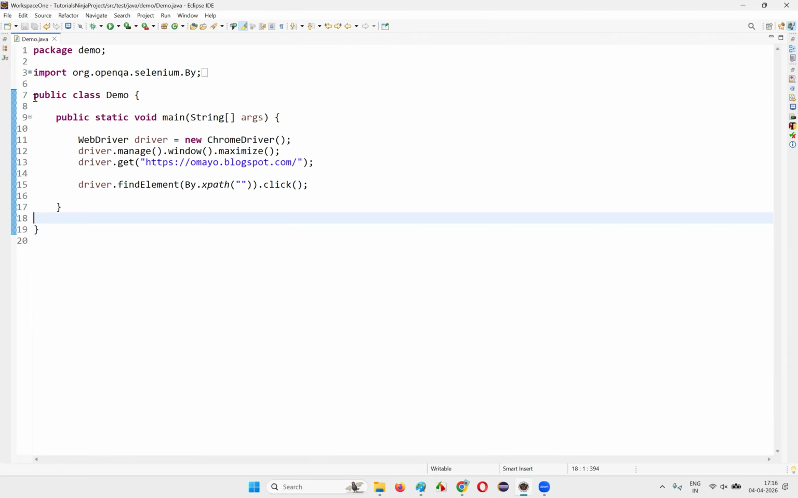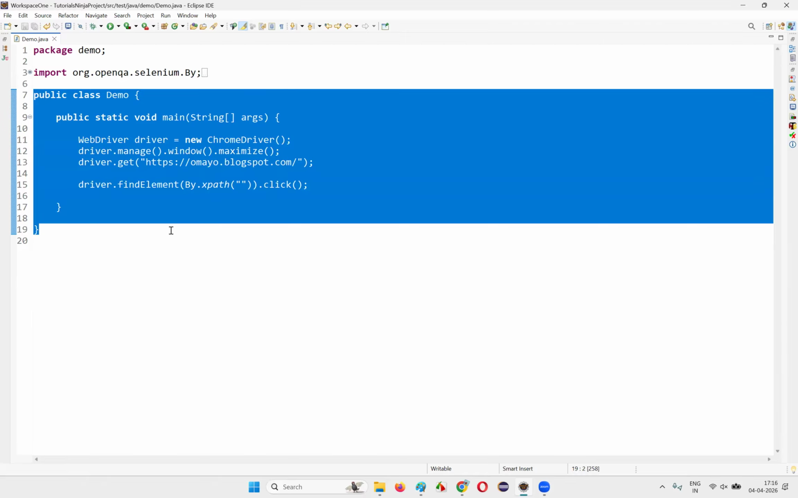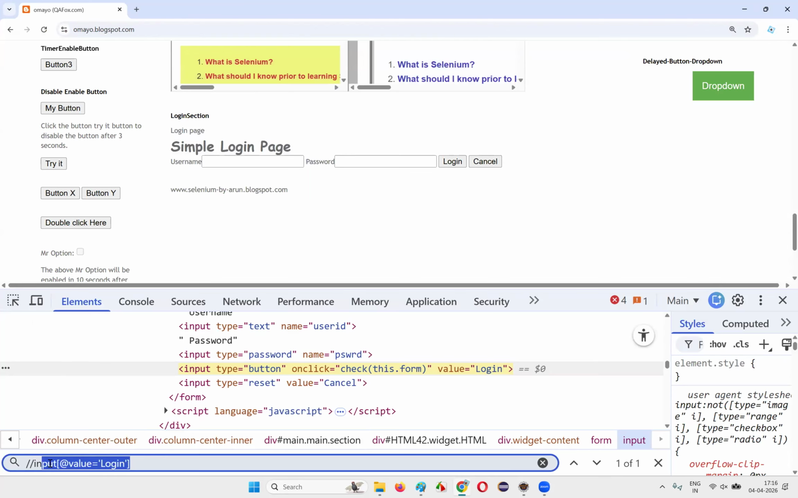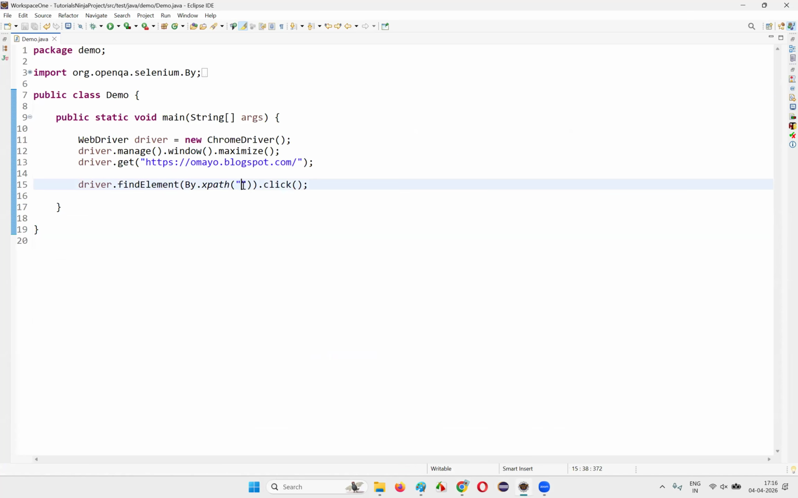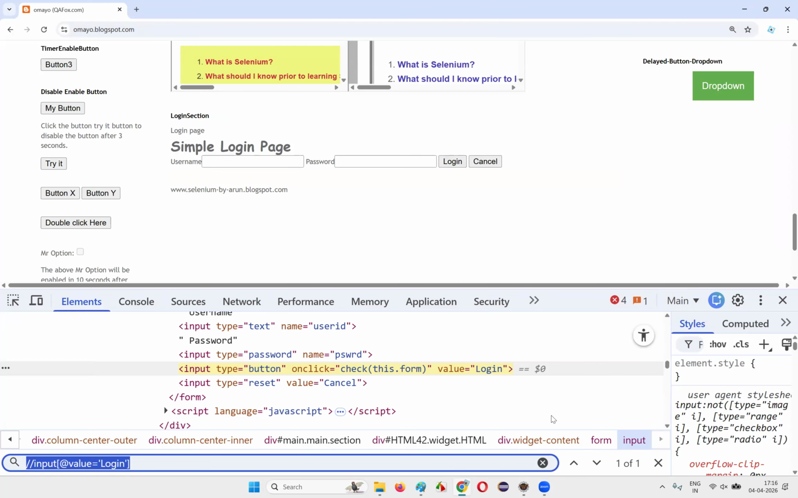And assume that this Selenium test automation code is nothing but the Selenium test automation tool for a while. To this tool, I need to pass which locator? Whatever locator I created, that is the XPath expression locator, I am going to copy and pass it to this Selenium automation tool. Now the tool, with the help of this XPath expression locator, will be able to find this login button on the web page.